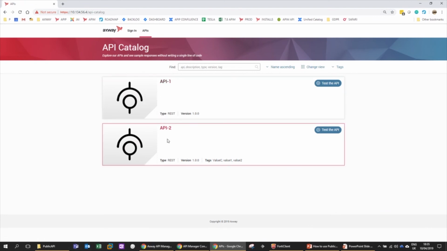So this is just one way that you can configure your API Portal to serve up APIs in the public domain versus the private domain.